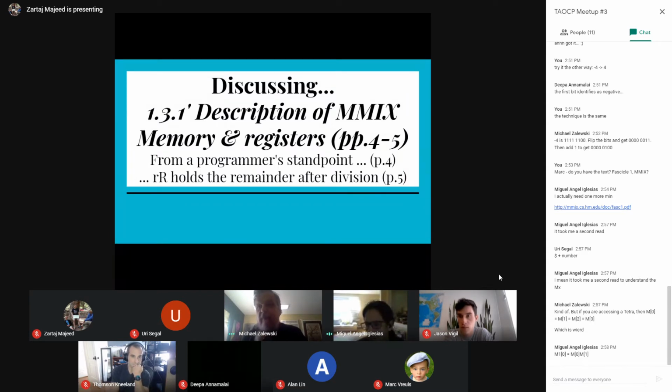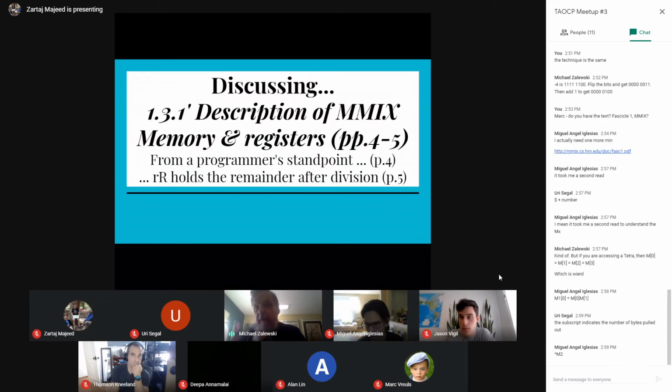That's what I understood. Yeah, if you're accessing 2 bytes, then it throws away the low order bits. So M0 and M1 are the same thing. It throws away the low bit of the 1, and you get the 2 bytes starting at 0 and 1. So it's M2. What I wrote up there, I should have said M4 of 0 equals M4 of 1 equals M4 of 2 equals M4 of 3.